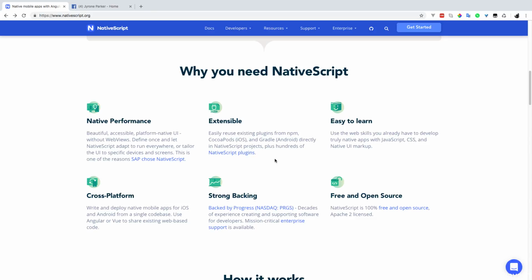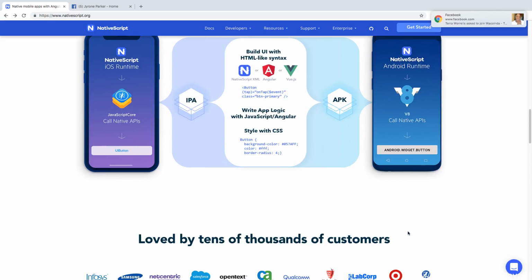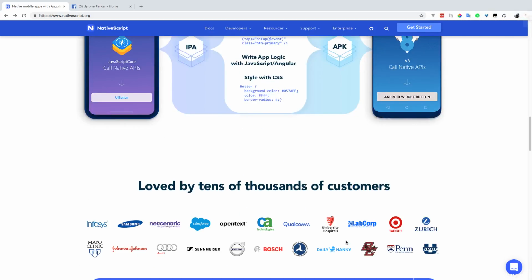Okay, so basically what they're saying is, look, they have really good scaling. You can use NativeScript for production-ready apps. You don't have to worry about, man, if I have 100,000 people using this app, is it going to crash? No, it will not. And of course, the one that every developer loves, it's free and open source under the Apache 2 license.